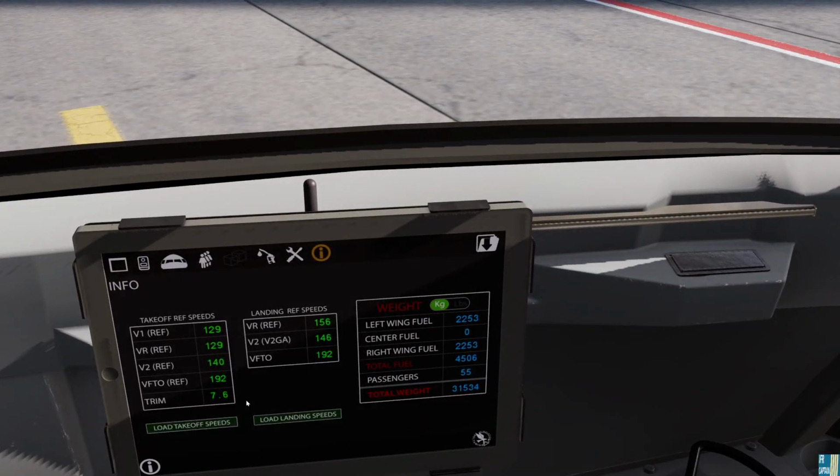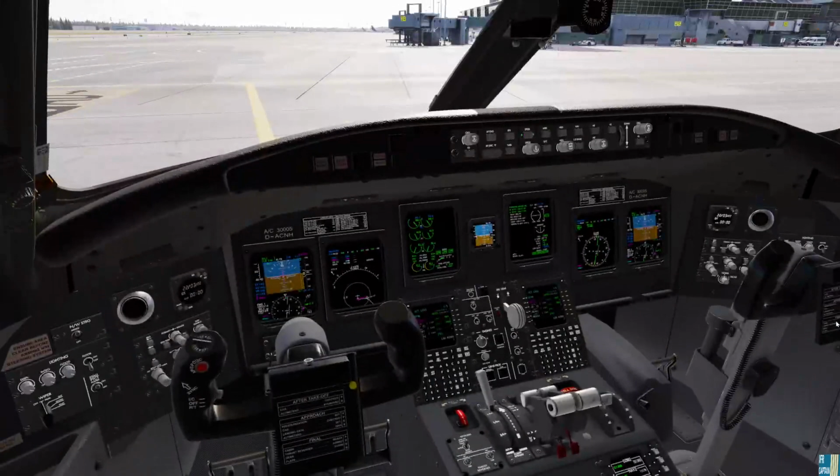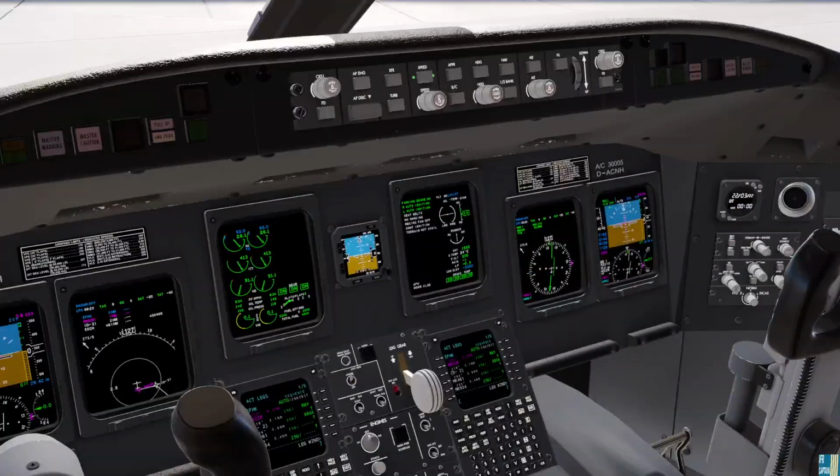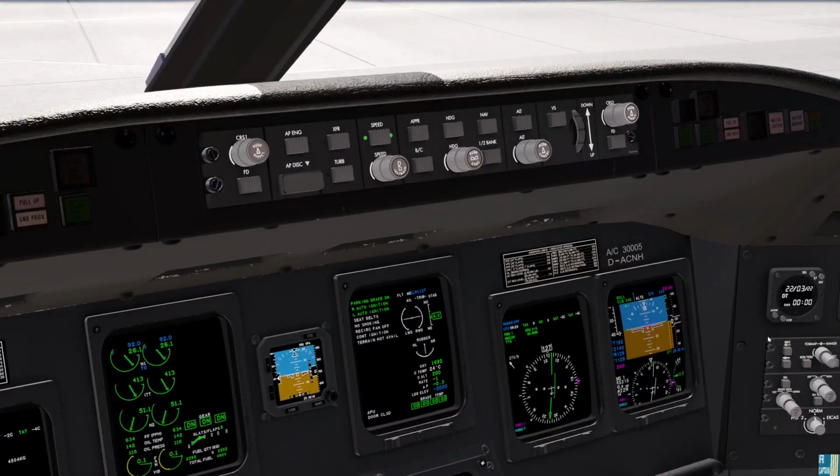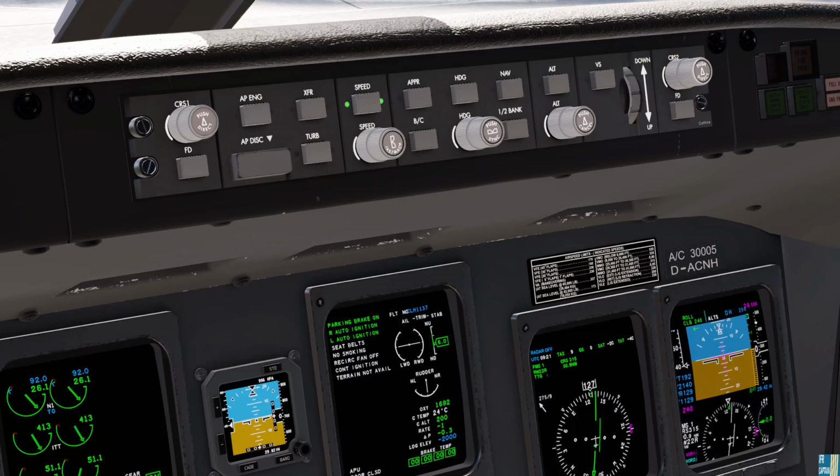Trim 7.6. And I found with the first flight I did, that was way too much. So I'm gonna give it trim, but not that. Because then you pitch up like a rocket ship. Then you have to trim down. So I'm gonna see how it works. I'll keep it in the green. Let's put like 4.5. Let's see how that goes. Because that 7.5 is way too much.